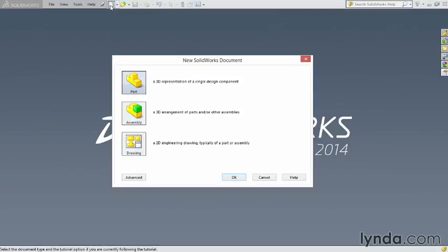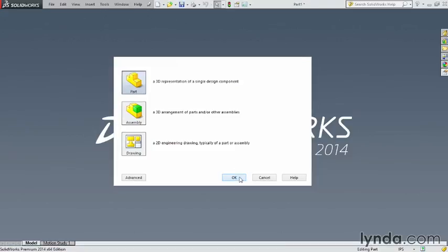When this dialog box opens up, notice we've got three options. We've got a part, an assembly, or drawing, and those are three different modes that SolidWorks can actually operate in. Most of the time, you're going to start with parts. You're going to take those parts, you're going to assemble those together, and then we can make drawings of either parts or assemblies. Let's choose part, click on OK, and launch the program.